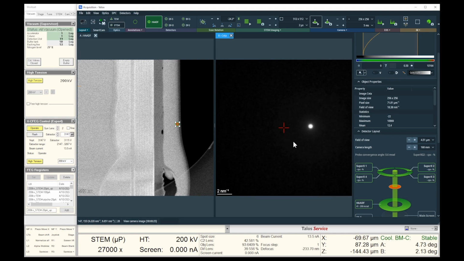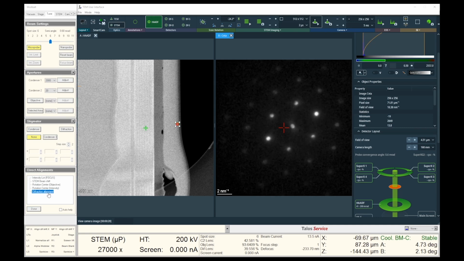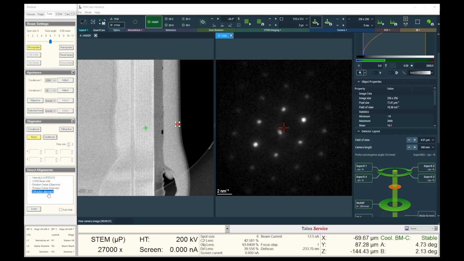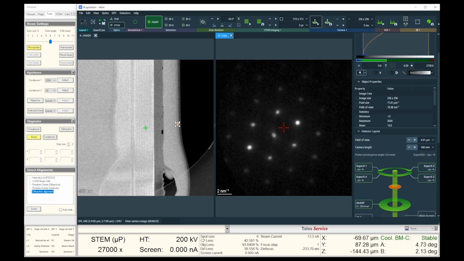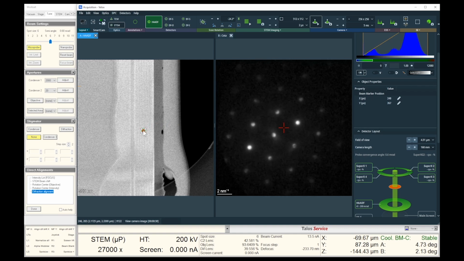I can bring out a crosshair, which indicates the center of the detector. Then I move the probe around to identify the center beam, and center the diffraction pattern on the detector.